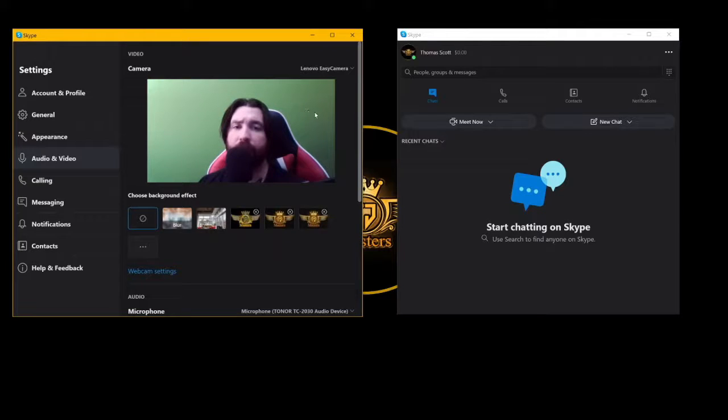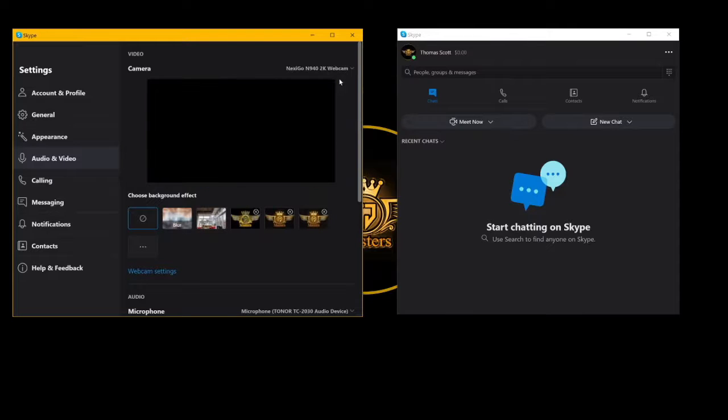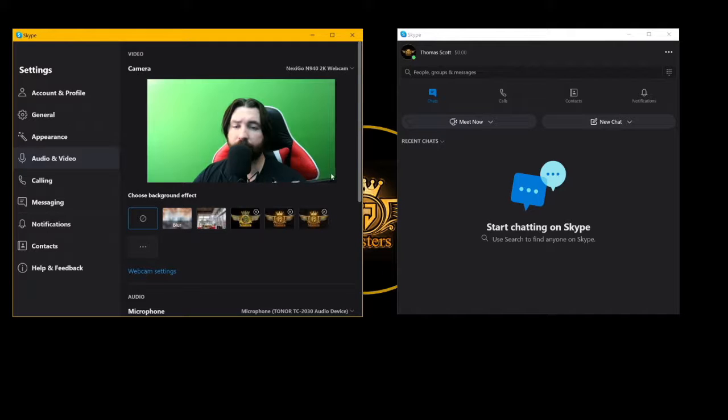Now, this is my Lenovo Easy Camera. It's my internal laptop camera, and I'm basically showing you this one for comparison. I'm not going to go into the webcam settings for this one, but I will for the Nexigo. So we can go ahead and we can select that one now, and you'll see that it's much brighter and much cleaner and clearer.